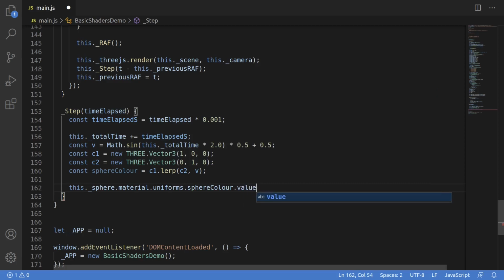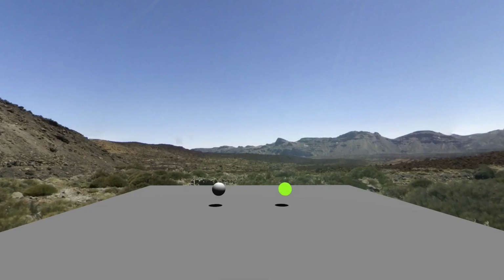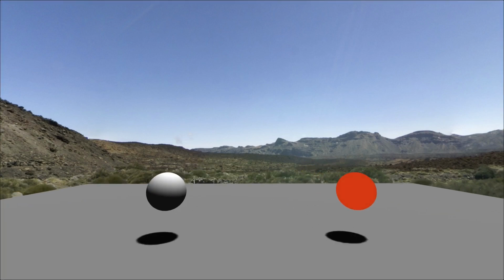That's all it takes to update a value, and we should be able to see it live. Now, if you load this up, the color ping-pongs back and forth between red and green. And that's it. That should get you started.